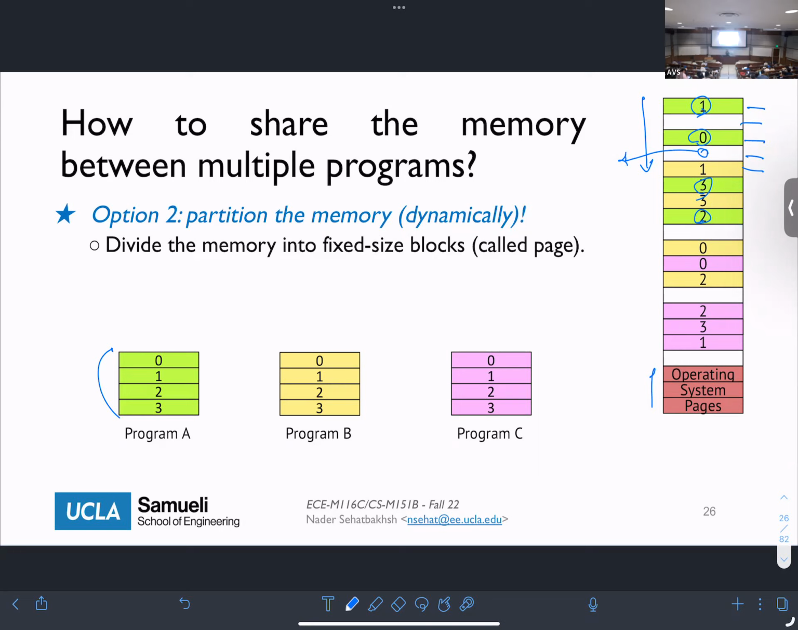And if a program finishes, all we need to do is find those pages and basically invalidate those pages. So for example, if the green one, program A, finishes, all we need to do is say, okay, these pages are free from now on. If a new program comes in, we can just provide those pages to that new program. Okay? Any questions so far?